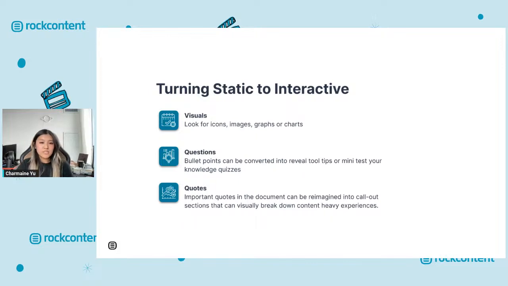Lastly, if the document consists of quotes or testimonials, you can use them as callout sections to break up your ebook into more digestible sections.